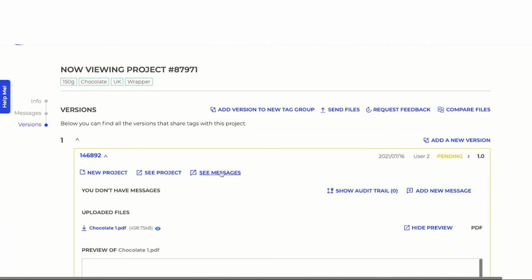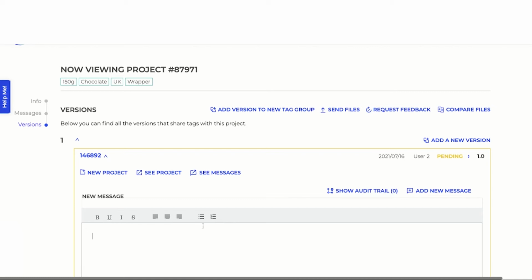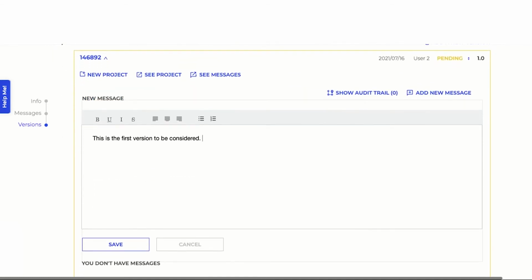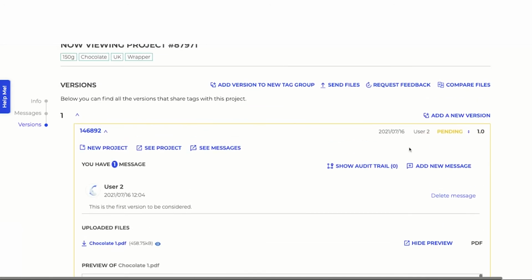Within the version section, you can also send messages specifically to that version, and a conversation can be started specifically on version 1.0. The message count also goes up. It's also where you give the version status of approved, rejected, required signature, or even pending.